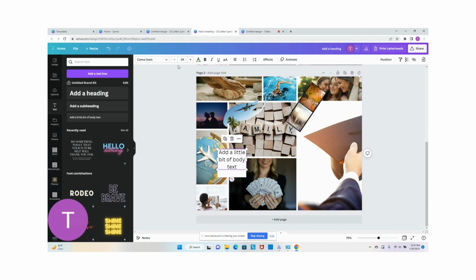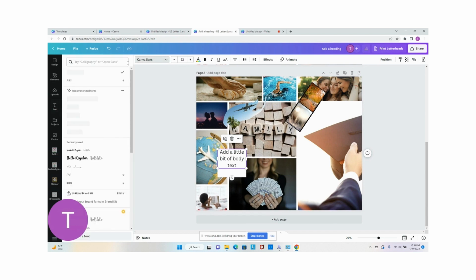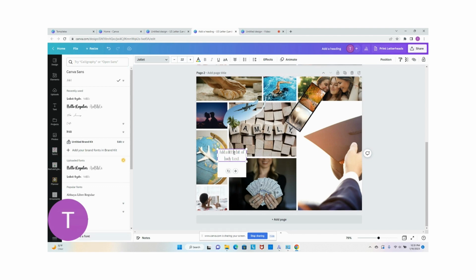Now we're just going to change the sizing, and then we're going to change the font. So we're going to go up here, click on the font, and choose the one that we want to use. In this case, I'm using Joliet, I think it is. All right, and then we're just going to type out the quote.